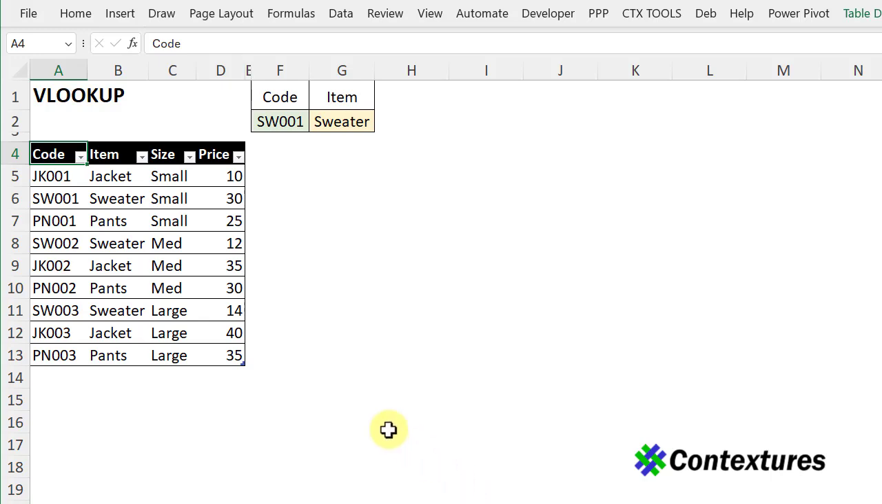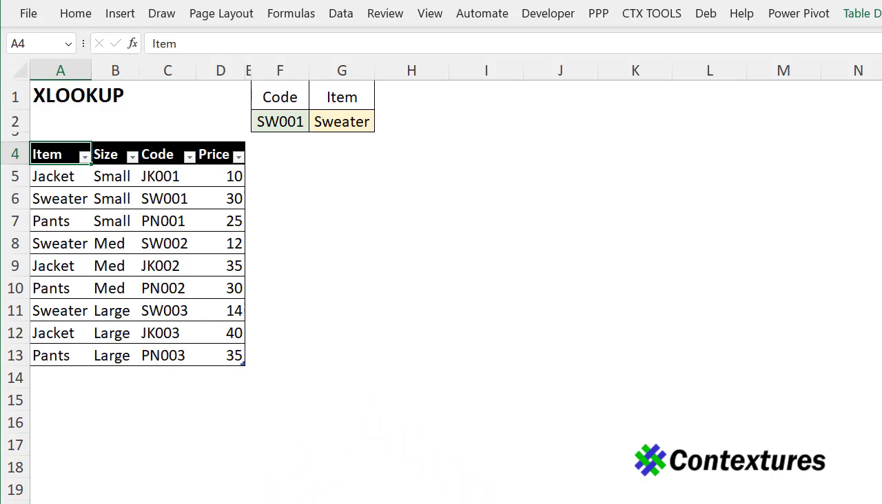If you're still using VLOOKUP, it's time to switch to XLOOKUP, which makes it easier to find what you need.